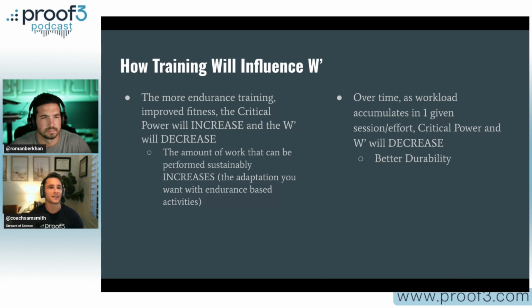So they're recovering faster. That's the big one. Recover faster, less stress on the system. So that's also why we're trying to increase critical power. And then over time, as workload accumulates in one given session or effort, critical power and W prime will decrease.